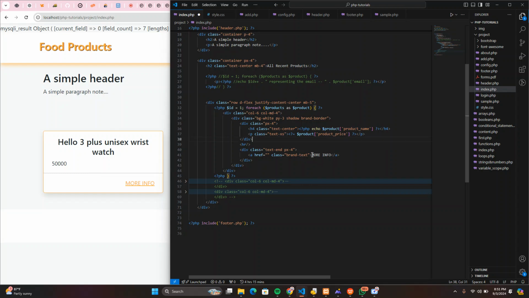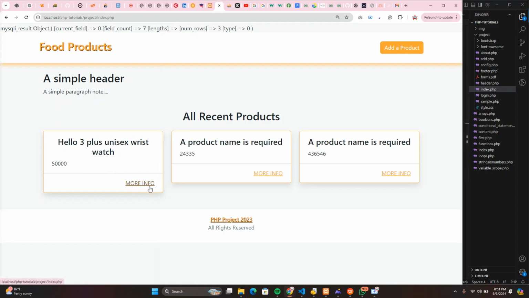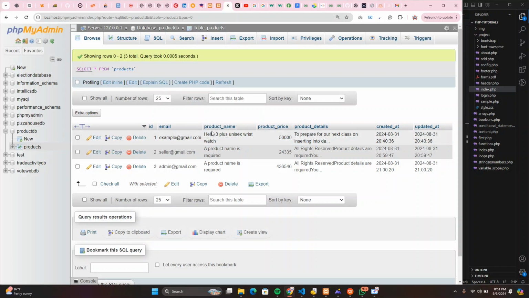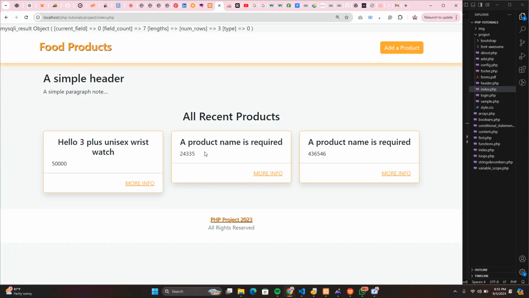As for this more info, I've not designed it yet, so that's the reason why I can't make use of it to explain. It's just like if I click on this more info, I want to see only details concerning this particular ID. So the details is here. It will comprise the product name, the product price, the product details, and the email address that created it. So I can specify that it's only this one that I want to see.